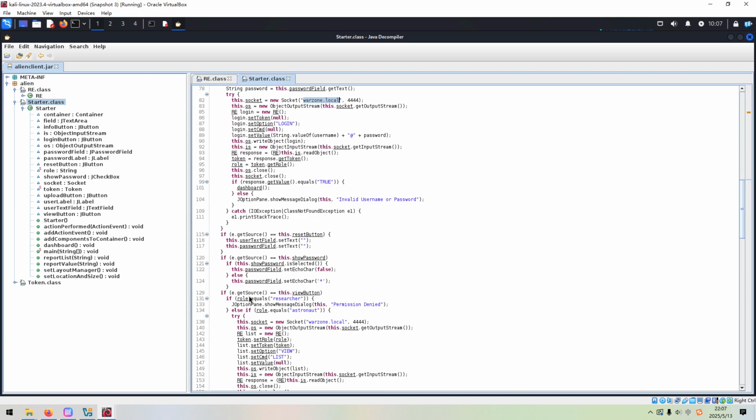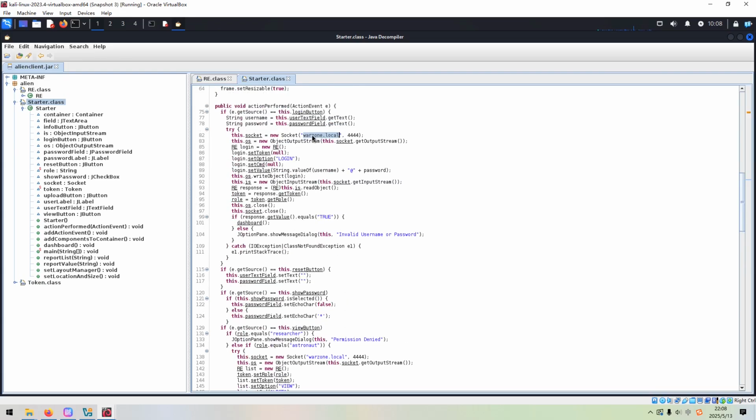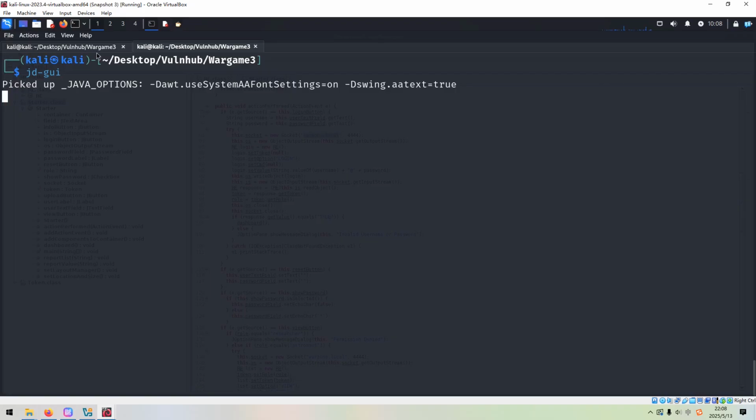Here you get a source, a view button, and the role. We'll check the role. If the role equals researcher, we'll get the permission. But right now, we didn't get anything, like permission denied. So I think the problem lies in this domain name. We didn't configure the target machine in the hosts file. Okay, let me do it now.